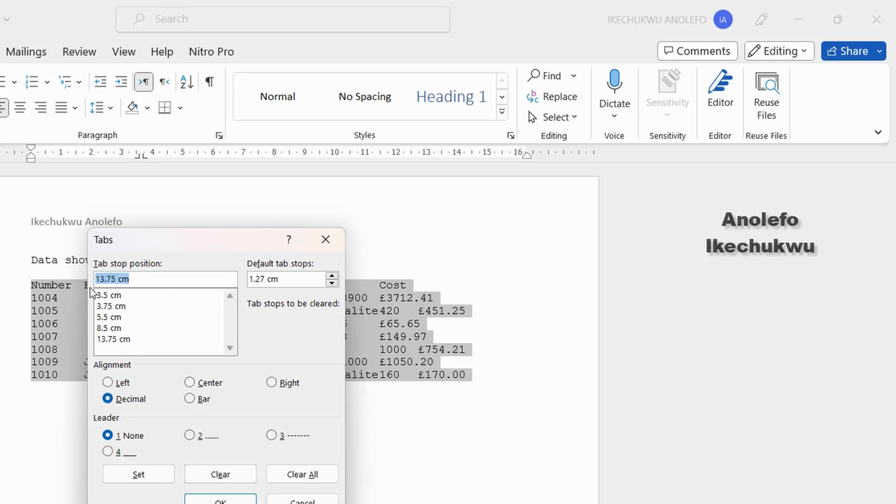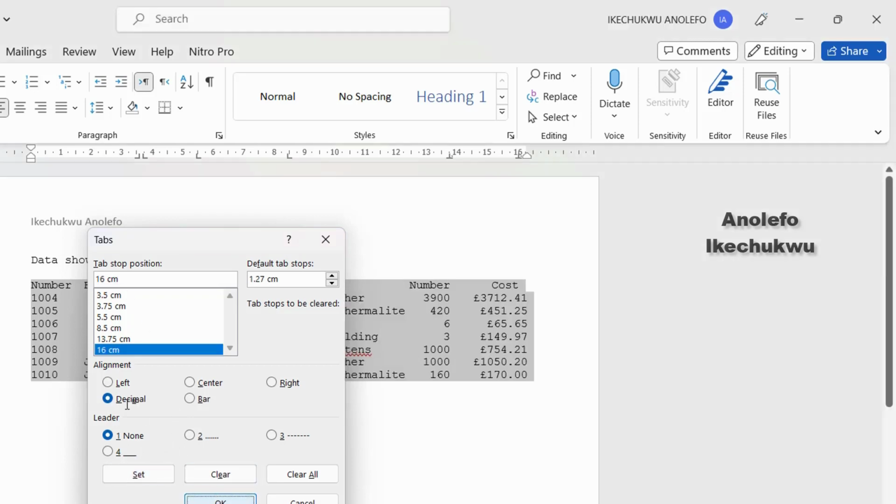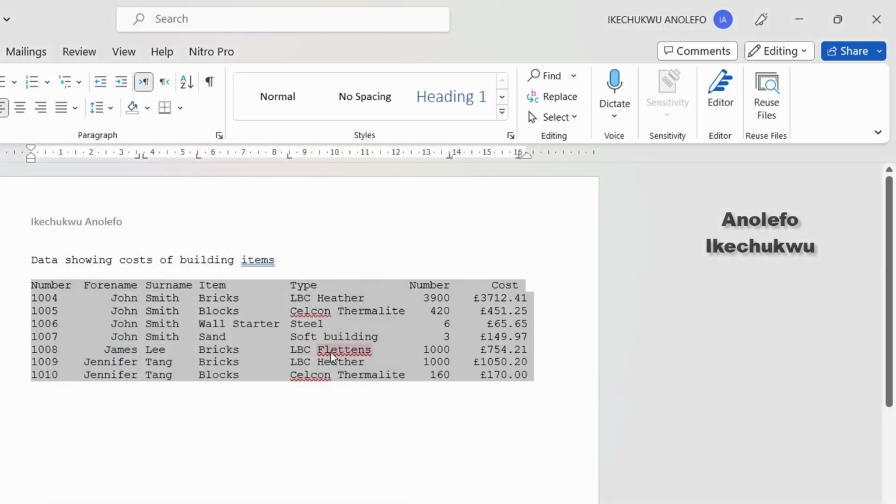Now the last one will be 16 cm. So let me set that to 16 cm, making sure that decimal is also selected, and then I'll set that also, and then I will click OK. So this is what we have now.